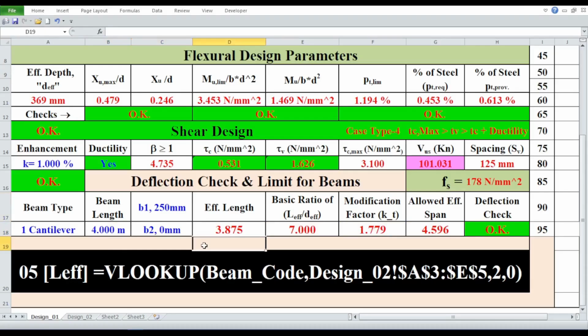Serial number 05, formula for the effective length of the beam in cell D18. For cells D18 through H18, I've used the VLOOKUP formula, with slight variations in the column index number. The detailed calculations will be covered later in the design_02 sheet.